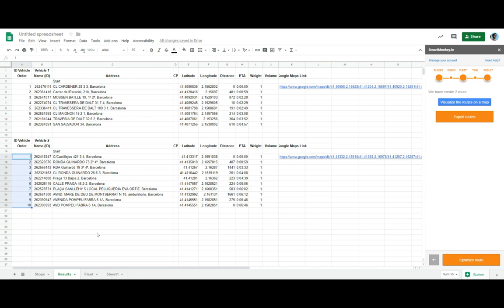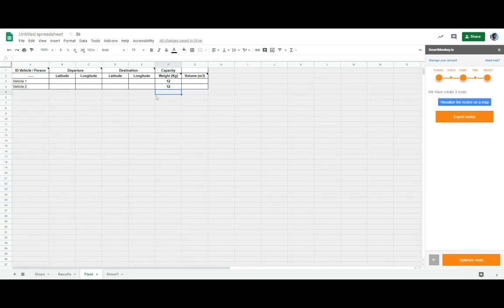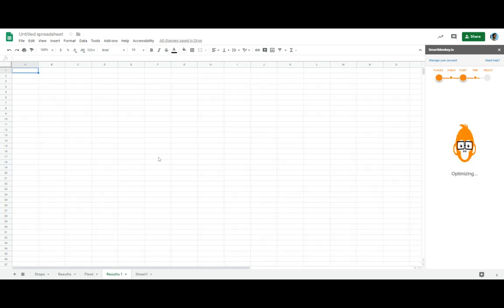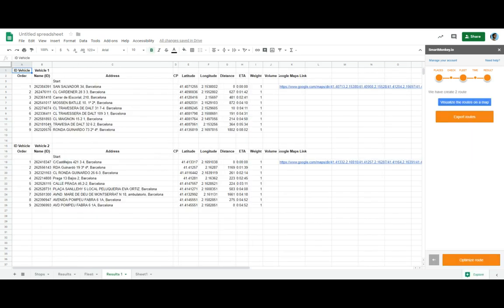We want to modify this. We just have to run the fleet, and let's say, okay, let's make it equal for each one car, and let's see what happens. And we'll have here 9 stops and 9 stops.